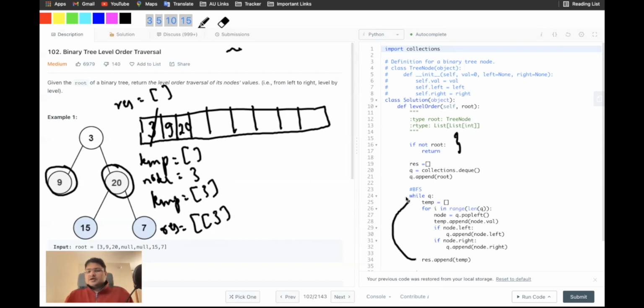Now this loop runs again. And this temporary again becomes an empty list, which we have here. Now, for i in range length, what is the length of this queue now? It is 2, right? So this for loop will run 2 times. So when it runs the first time, node is equal to q.popleft. So 9 comes out, right? And the temp is now 9. If node.left, q.append(node.left). 9 does not have any left or right child, so these two statements will not run.